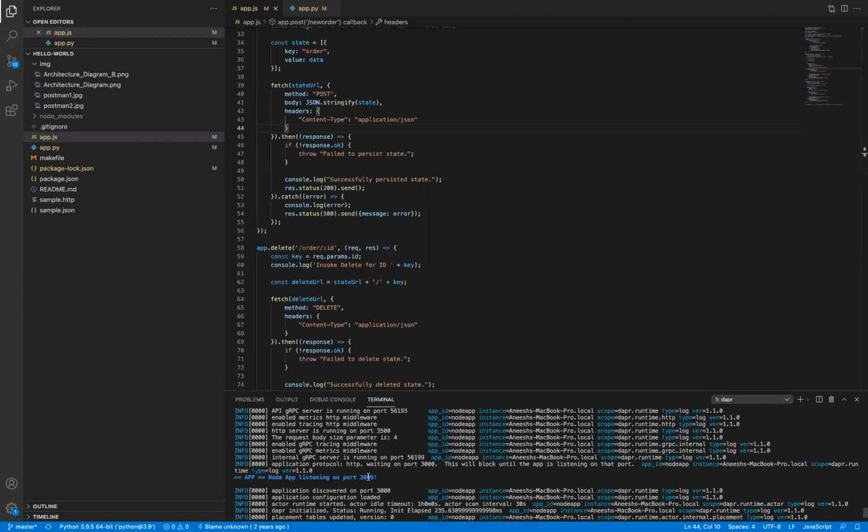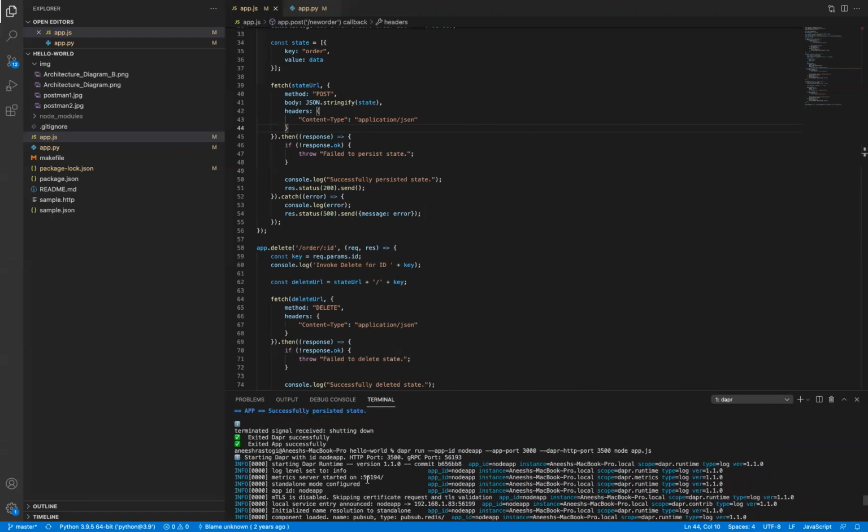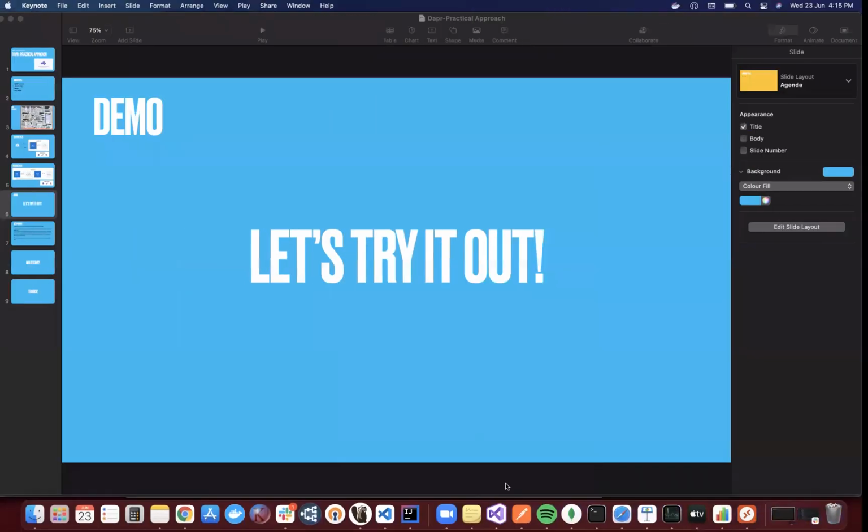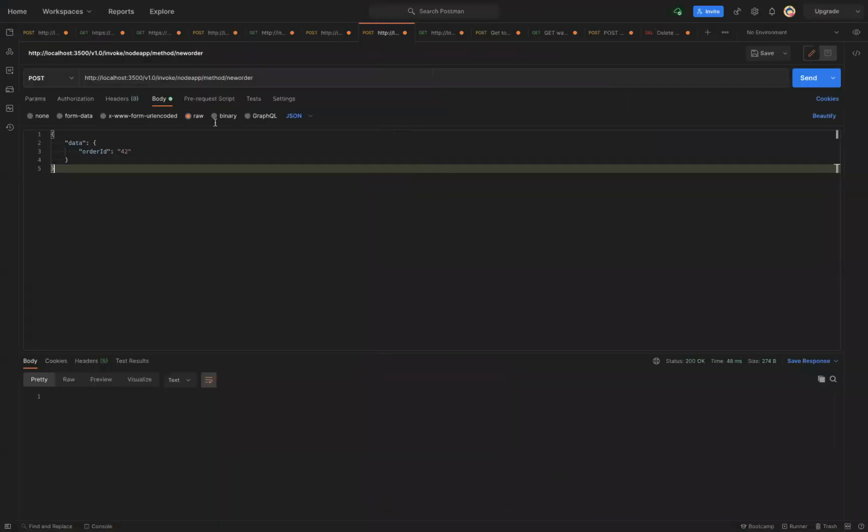Okay, so we have run the Node application. We can see the logs here. It is listening on this port, and these are the logs for it. So I'll just go to Postman and run this application. Okay, so this was the API that we exposed, the new order API.